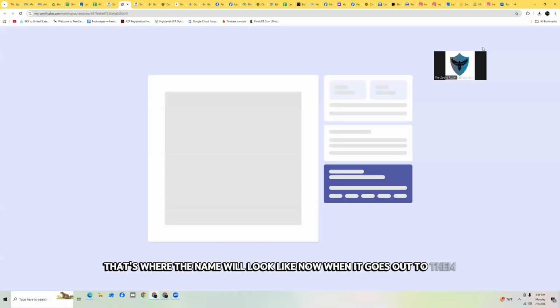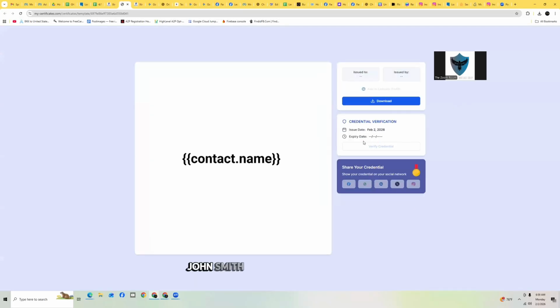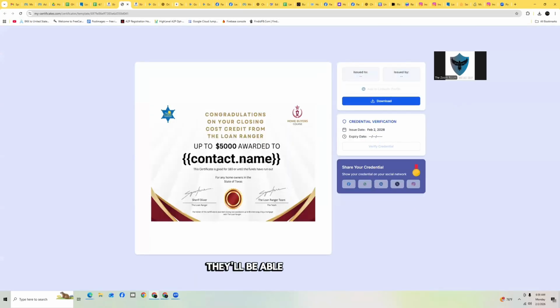Now, when it goes out to them, it'll actually have their name on it, John Smith or whatever the name is. They'll be able to download it just like any other document, make you look official, like you know what you're doing. And then, like I said, they get something tangible. So it makes it look a little bit more legit.